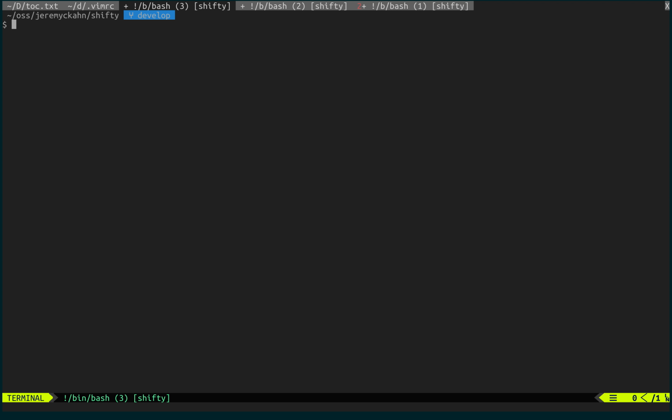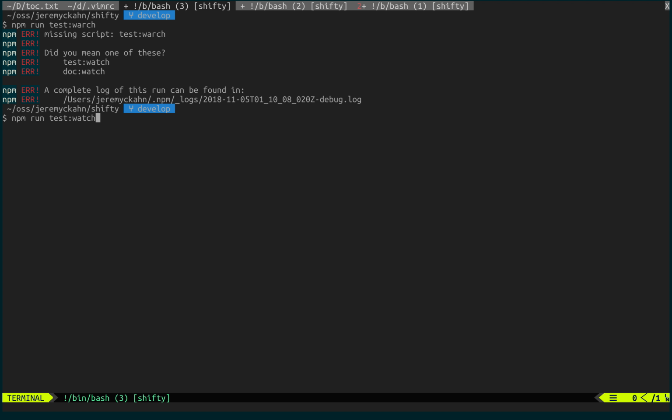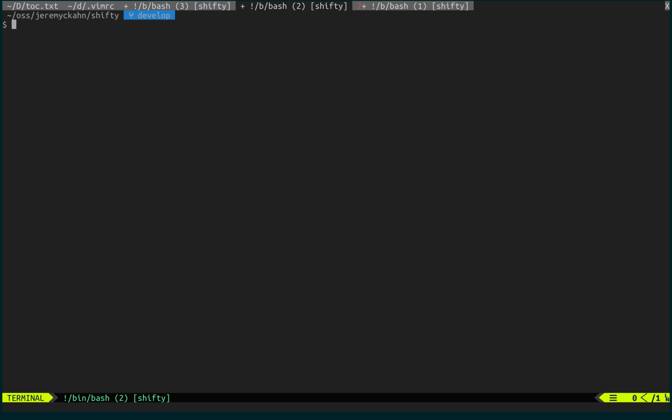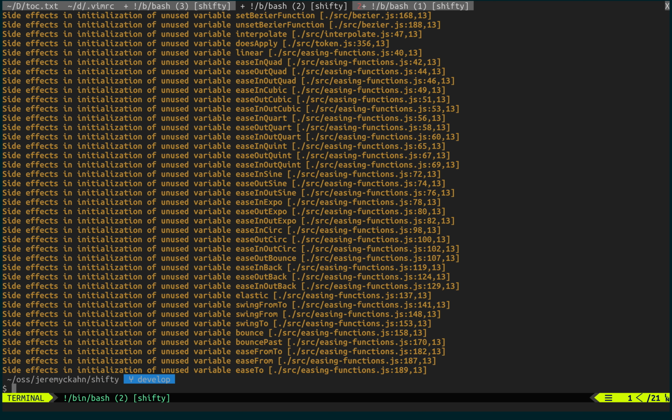So one thing that I like to do for a lot of my JavaScript and front-end application projects is just have a test runner running, so I can do npm run test watch. Typing is hard. There we go. Okay, so that's running a test watcher. That'll update as I go. I can npm run build, and I can have this all running inside of Vim without ever leaving it.